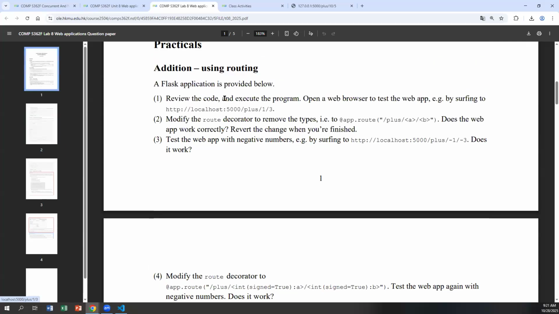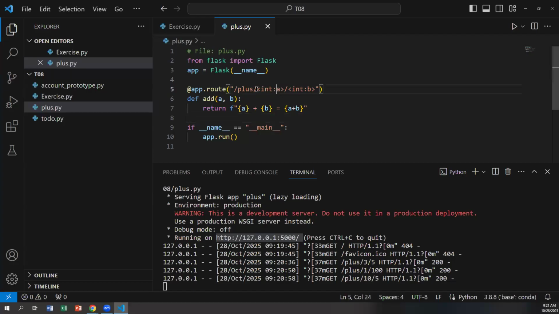Then let's look at the questions. Now it asks us to review the code, execute the program, and open the browser to test the web application. And then modify the route decorator to remove the types. Let's try. Now we have the int type here, right? We must use the int type if we have integers here. So let's see what happens if we delete the int, the type here.